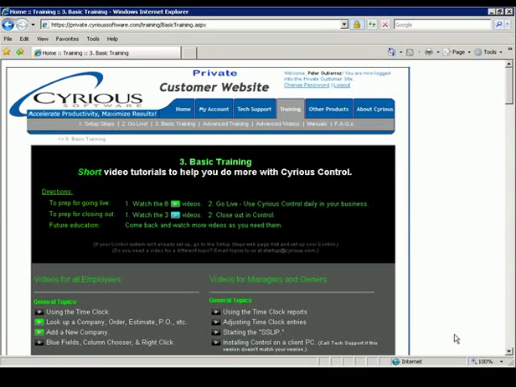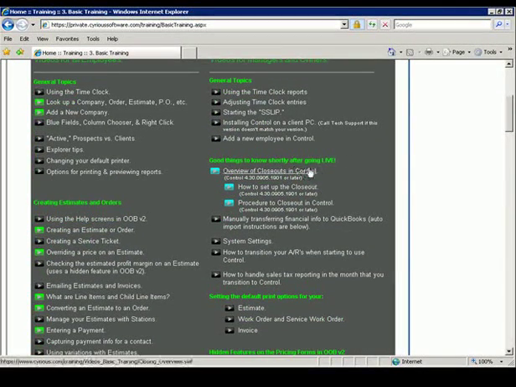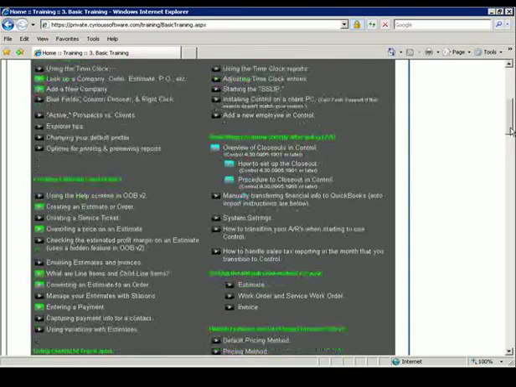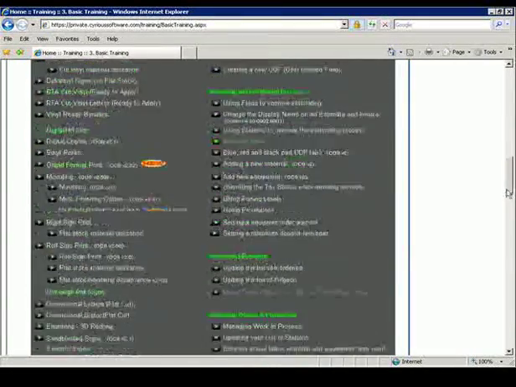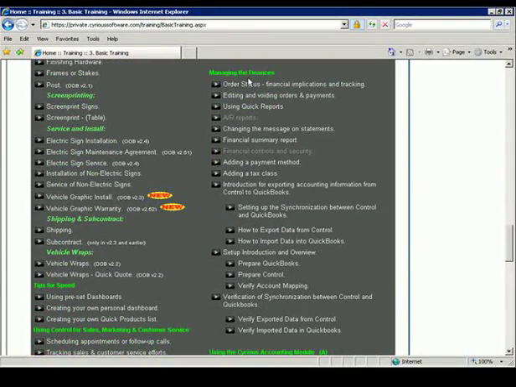You may examine these issues in more detail by accessing the customer website and selecting item number 3, Basic Training. The videos to review would be the ones, Good Things to Know Shortly After Going Live, which will cover the closeout procedures in Control, and the other set of videos that pertain to this subject will be under Managing the Finances.